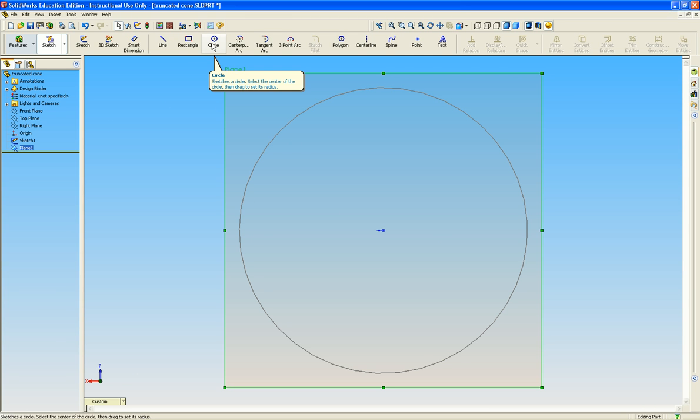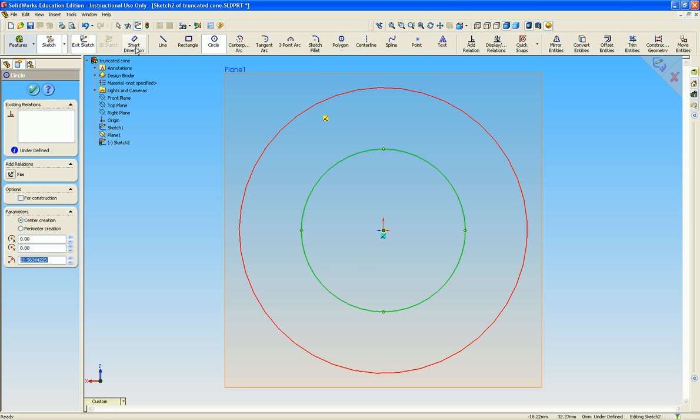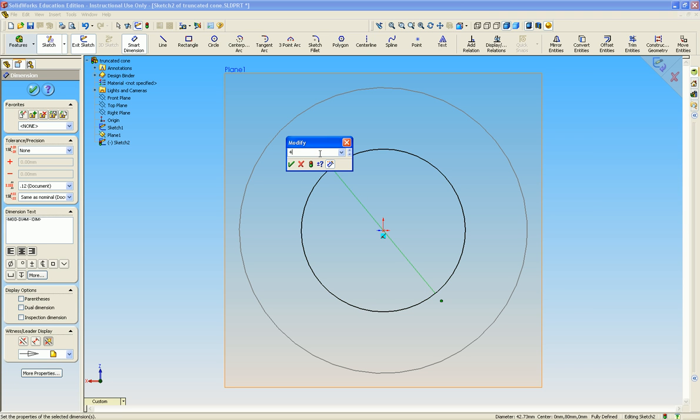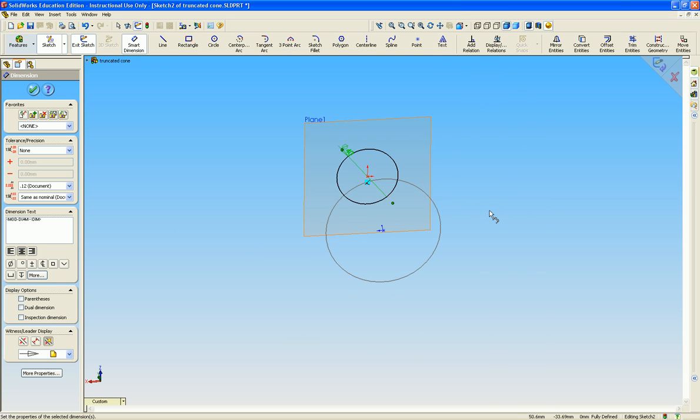So this time we're going to draw a circle above that. So we select the circle in sketch, onto the origin, and draw out a circle of a diameter of 40. Smart dimension it to 40. Tick OK. Now same thing again. What you've done is you've drawn the circle, the base profile and the top profile.